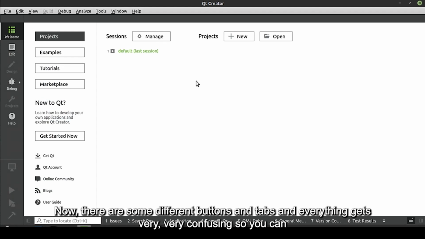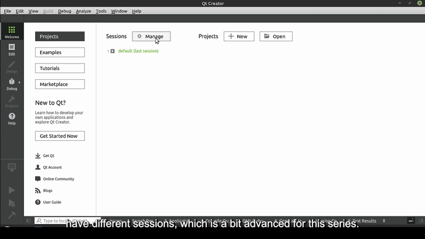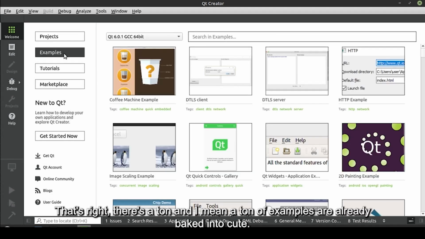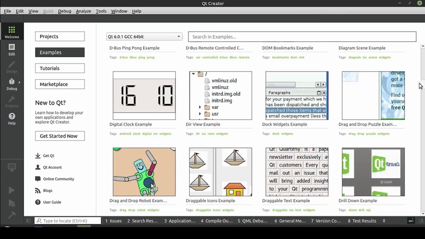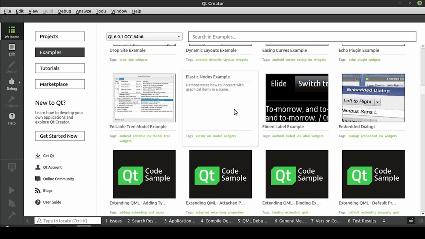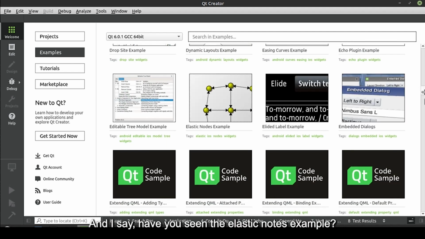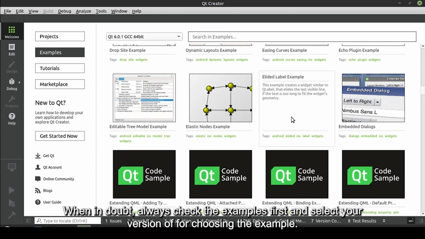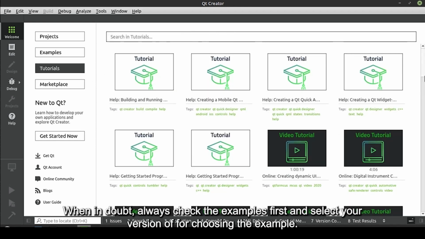Now, there are some different buttons and tabs and everything gets very, very confusing, so you can have different sessions, which is a bit advanced for this series. But basically, you can have different sessions of development. You have projects, and the current tab is examples. That's right. There's a ton, and I mean a ton, of examples already baked into Qt. I can't tell you the number of times somebody messaged me and says, how do I make an elastic note? And I say, have you seen the elastic notes example? When in doubt, always check the examples first, and select your version for choosing the example.